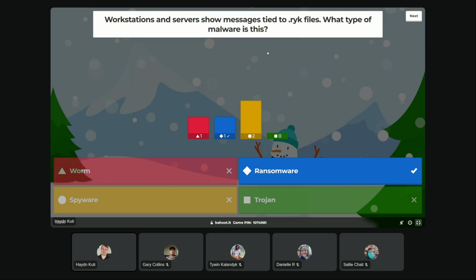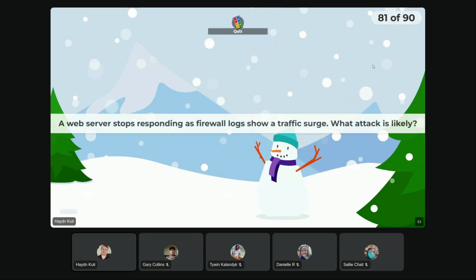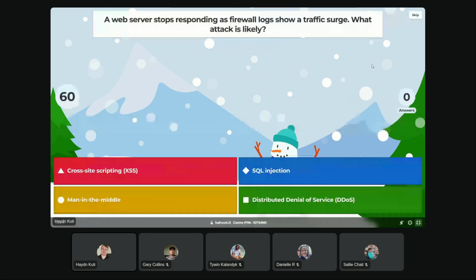It's a tough one. Keep in mind it's showing us messages that are tied to these files. Big messages on the screen usually means ransomware. We're on our last 10 questions, guys. Web server stops responding as firewall logs show a traffic surge. What attack is likely? Cross-site scripting, SQL injection, man in the middle, or DDoS?